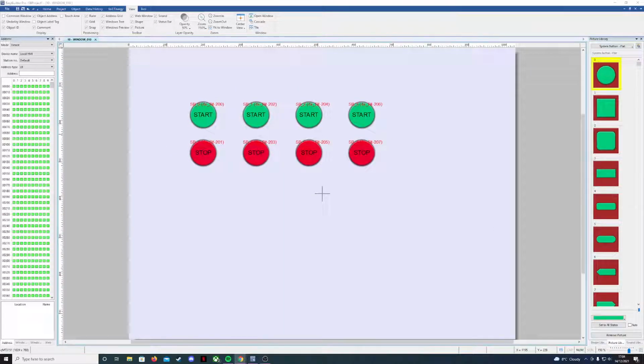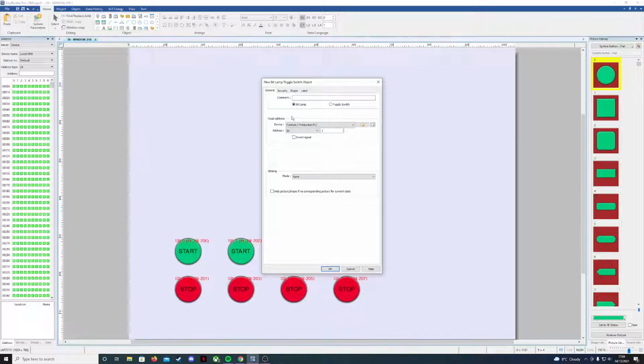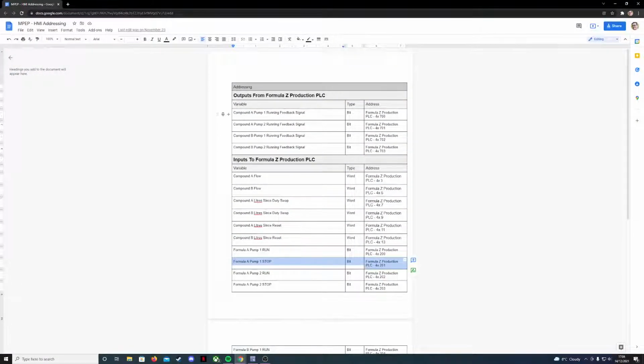So what have I got next on your notes? Bit lamp. Okay, so on my screen I have put in a bit lamp to show you the running signal for each of the pumps. So if you go into Object, you can click bit lamp here, or if you're in Home, you can go into the Object window and click the one that looks like a light bulb. So our first one here is going to be compound A pump 1 running feedback signal, and the address for that is 4x bit 700.